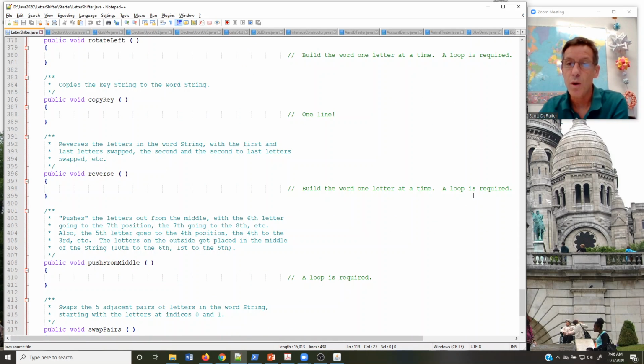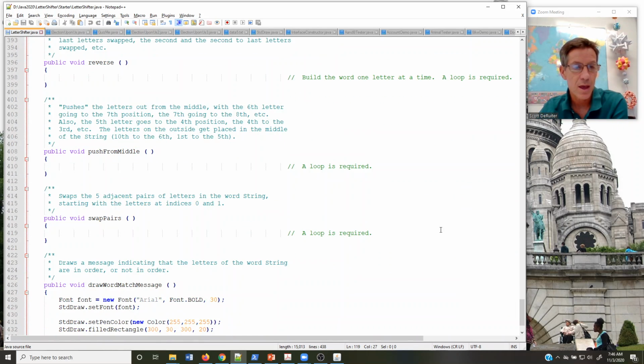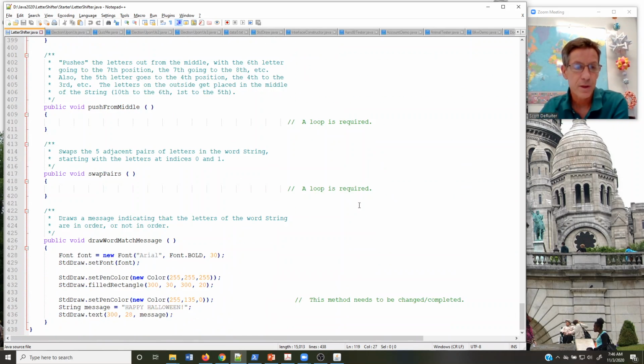That should be probably one of the easier methods, maybe the easiest. Reverse, a loop is required. So make sure if it says a loop is required that you use a loop effectively. Push from middle, I want a loop. Swap pairs, I want a loop. And of course you probably want to call the swap method as well. You don't have to, but might make some sense. And then you also have to modify this last method where you have to give a message whether everything is in order or not. Okay, happy coding.